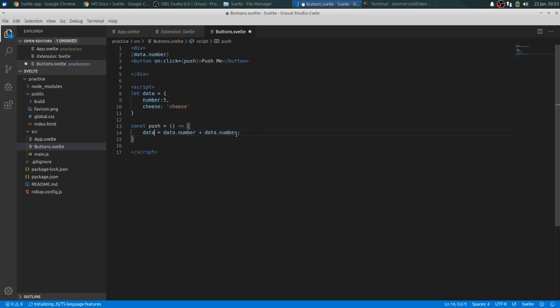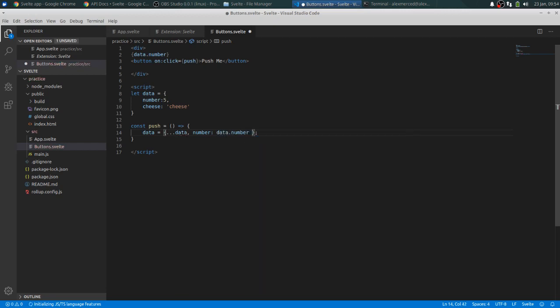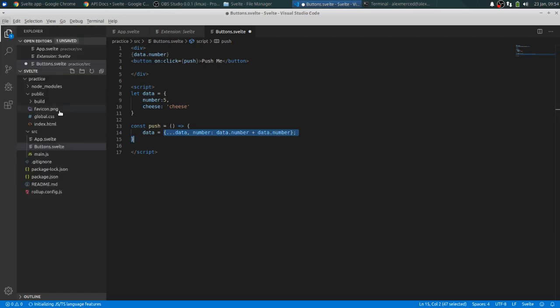Data equals, then you would use a spread operator for data to get all the other properties, and then you would just do number equals data.number plus data.number. So this way, technically, you are altering the number data, but what you're doing is assigning a new object. So basically, you're creating a new object, and that would trigger the assignment. This might be very similar if you worked with the useState hook in React. This is something you still have to do there, and it's not so bad, especially because of the spread operator. If it wasn't for the spread operator, it'd be torture.